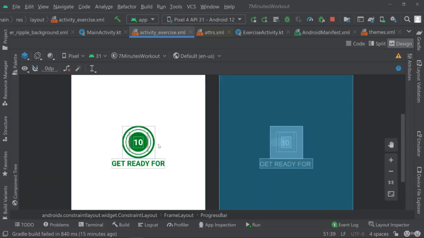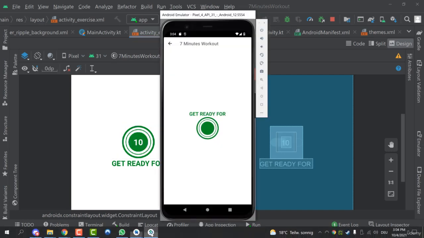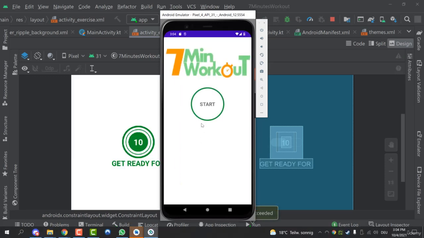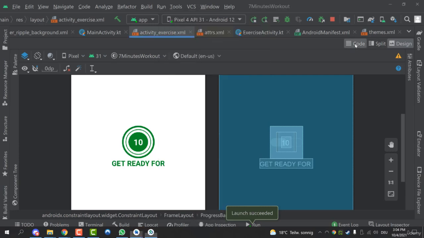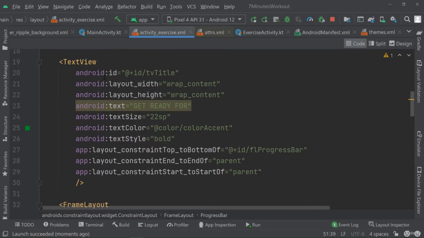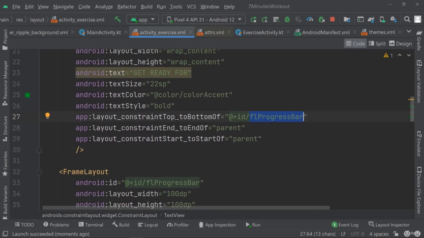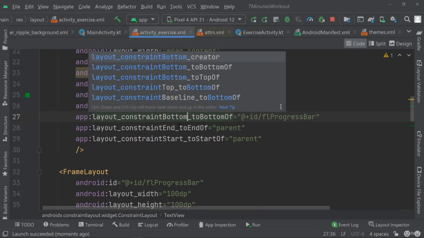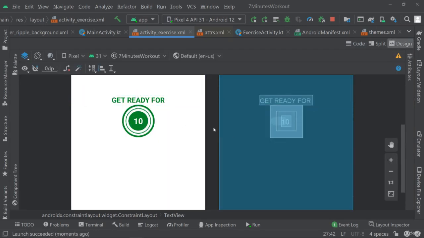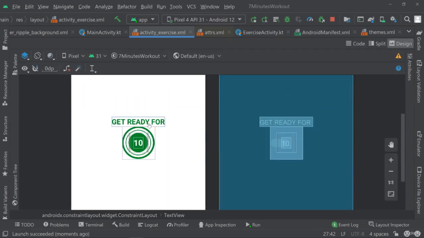And now if we look at this design, we can see that we get this design here. So let me run this real quick. And we see we don't have the exact same design because the get ready for text is underneath. So that's definitely something that we can set up here for our text view. So top to bottom of the progress bar. And if we set that to bottom to top of progress bar, we'll see that now it will be on top of it.